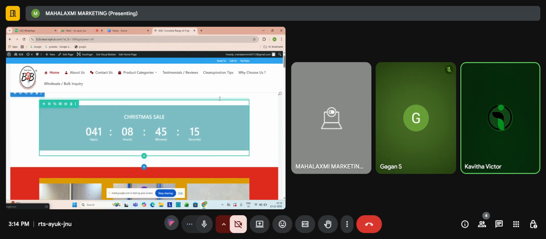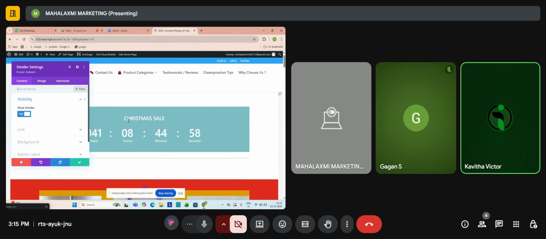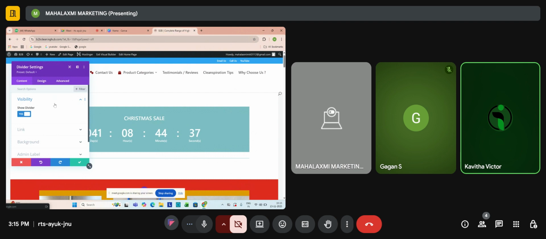What is the next thing? Add a new module. Divider. Okay, divider. Click on the divider. It is a very easy one. What is divider? It is just a line. A line will be added between the first and second section, so you want to differentiate the first and second thing. You can give this divider between two sections. Okay. Just the line, that is divider.